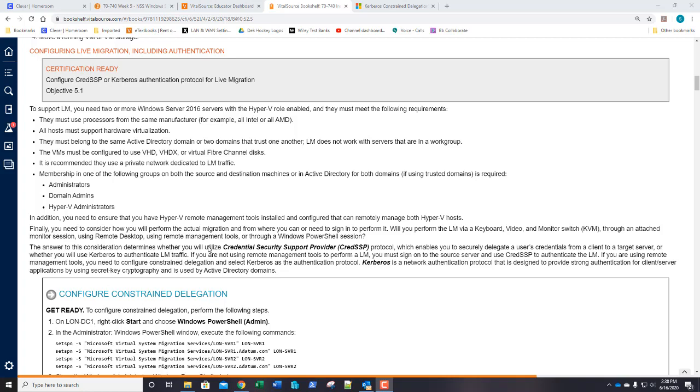It is recommended that they use a private network dedicated to that live migration traffic. When we do a live migration, we have the ability to control what network we want the traffic to be placed upon. They've got to have membership in one of these groups: the administrators, the domain administrators, or the Hyper-V administrators. And then additionally, you need to ensure that you've got the Hyper-V remote management tools installed and that they're configured so that you can remotely manage both of those hosts.